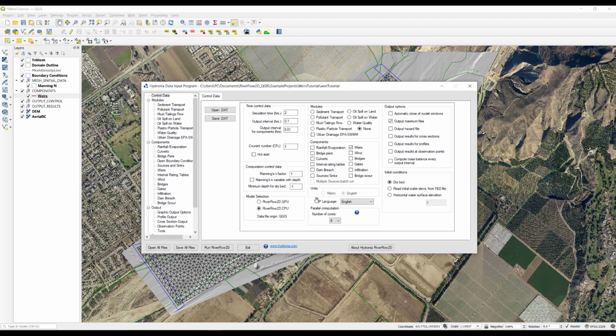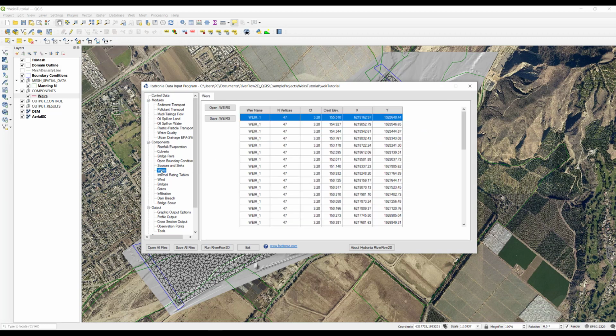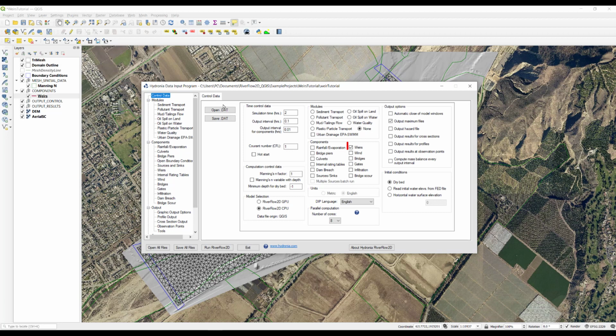We now have the QGIS files open in the data input program that will run the model. In the left panel under the Components section, select Weirs to verify the contents of the weirs file and make sure it is correct. Also verify the weirs checkbox is selected in the Control Data screen. Then click Run RiverFlow2D to run the model.